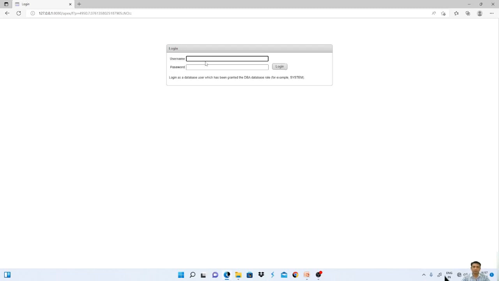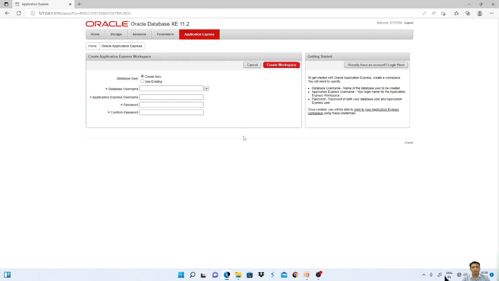The ID and password will be the same as what you entered during the installation process. In this case, my user ID is system, and the password I have kept is tiger. I'll press login. You will see this screen when you log in to the system. Initially you can create multiple users, because when you are developing an application, multiple users will be working on that. So you can create your workspace. First of all, let's create a workspace.